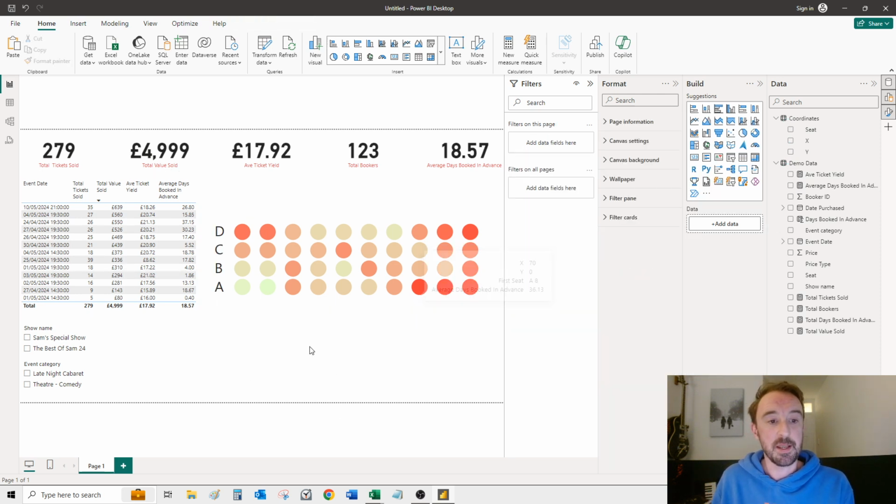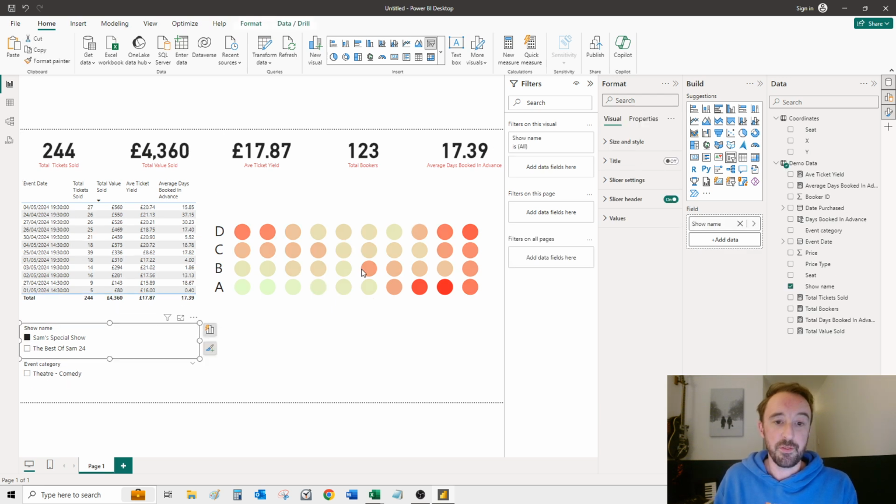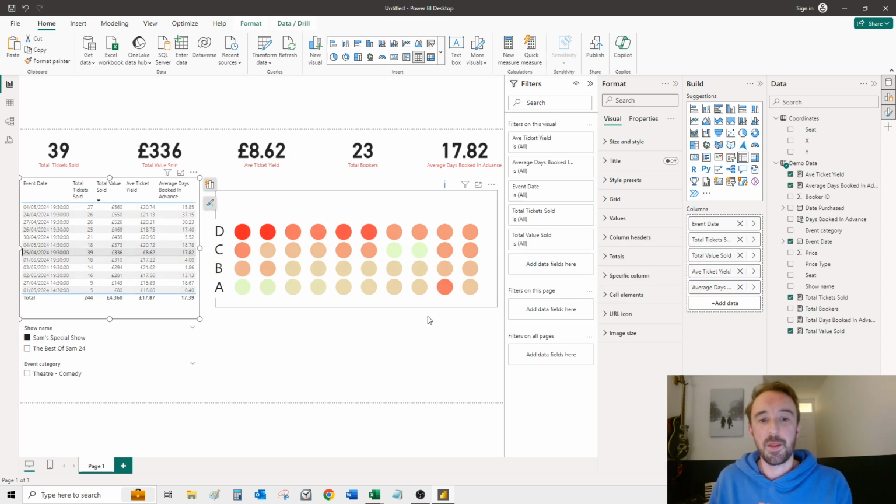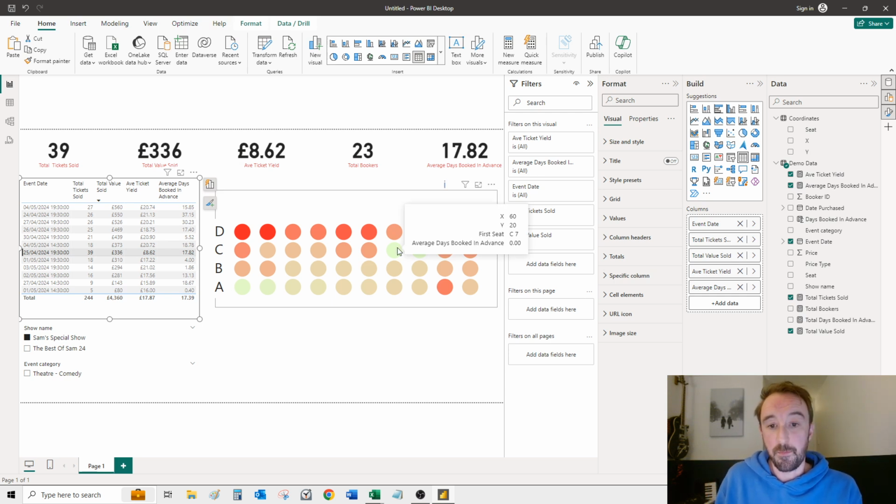36.13 days that seat. And of course what you can then do is go, well actually I'm only interested in Sam's special show. What difference does that make? You can then say, well actually I'm only interested in the most popular performance, which is the 25th. What difference does that make? And suddenly you can start to move around and you realise that on this particular performance, people either didn't book or booked on the day.